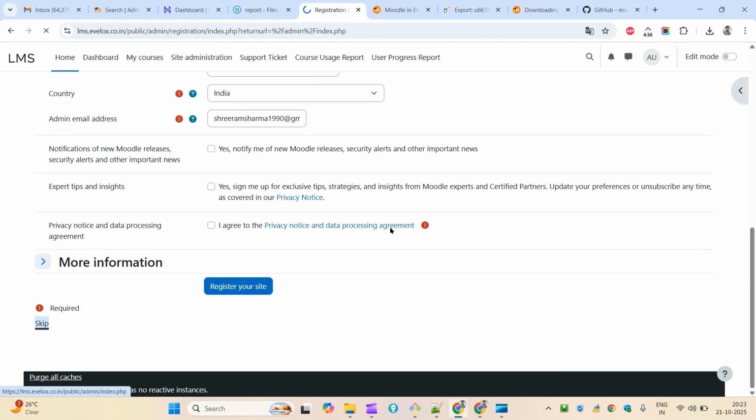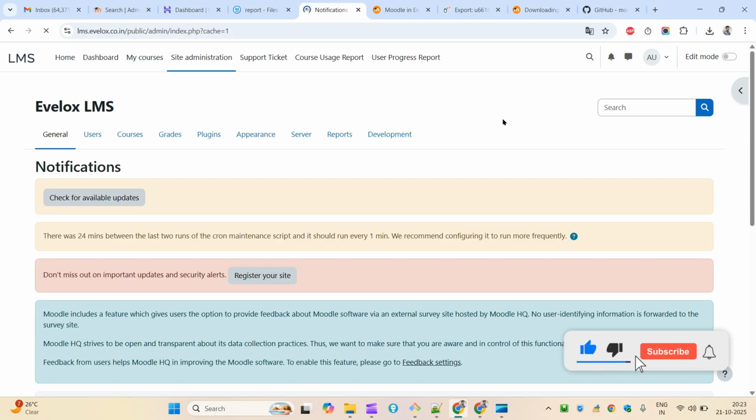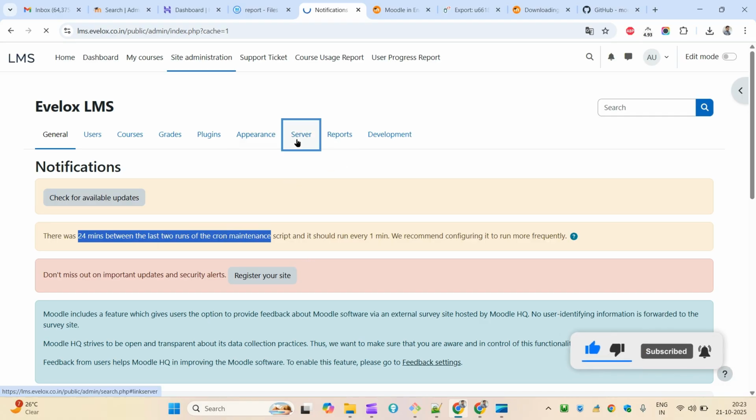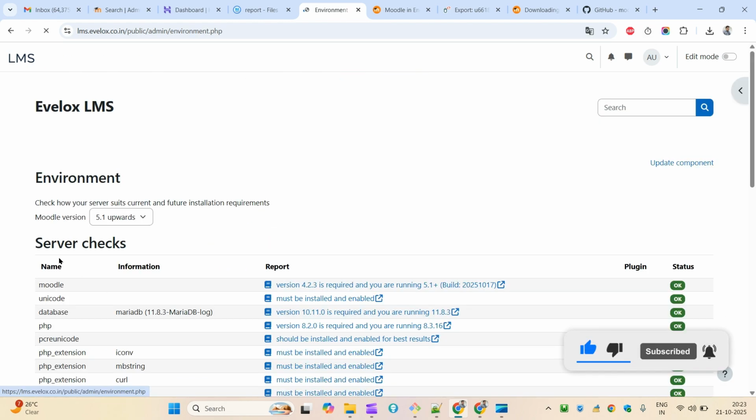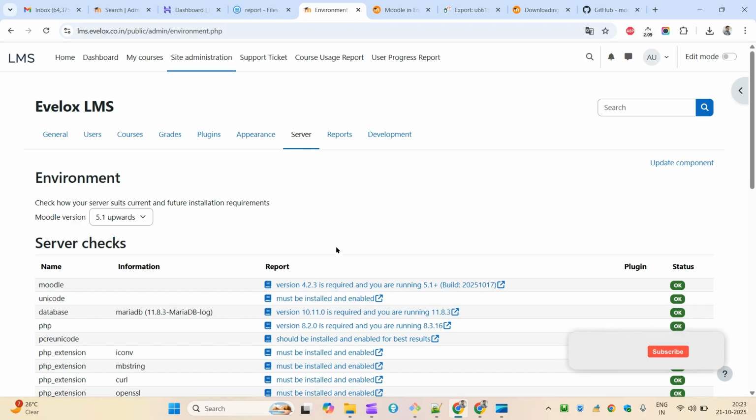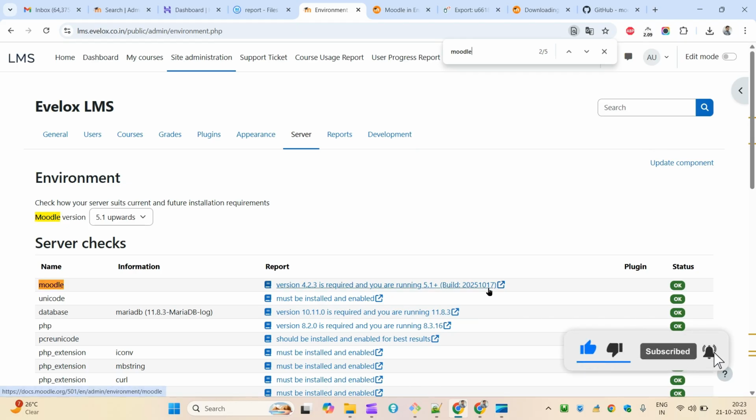So I can skip the registration of the Moodle site. Here you see there was a 24-minute last run of the cron. Yeah, so it's around 24 minutes it took me to upgrade my instance. And if I come to see the server details under server, I can verify my upgrade. Then under environment I can see, so I am sitting here on Moodle 5.1 now. Okay, so you see you are running 5.1 and this is the build 2025 10 17. Clear?